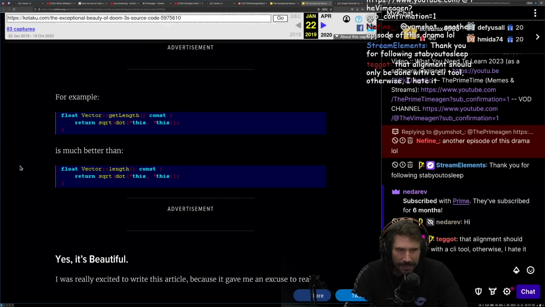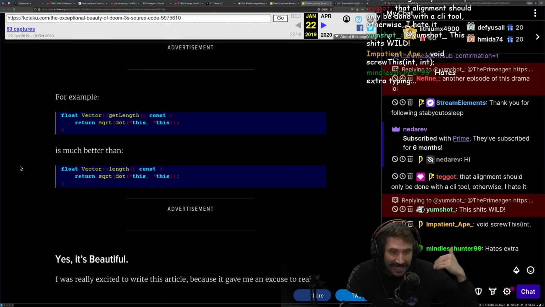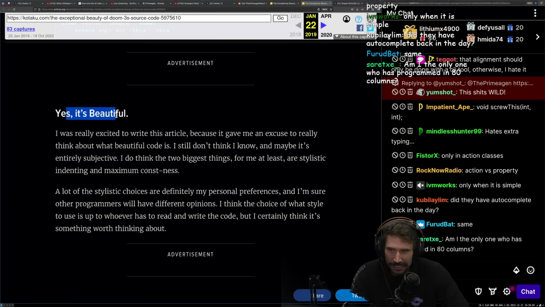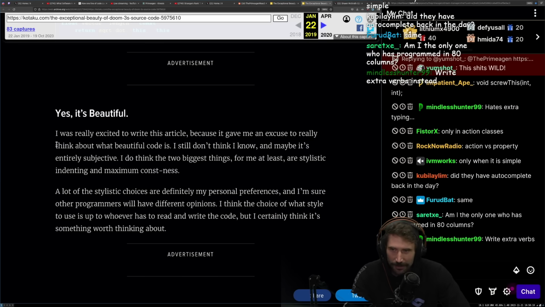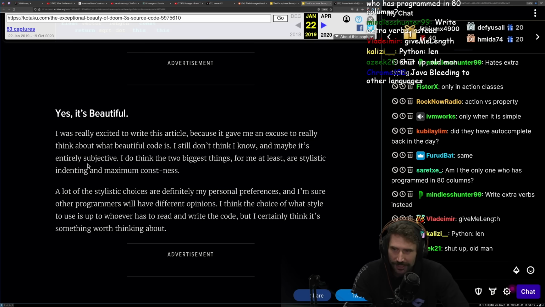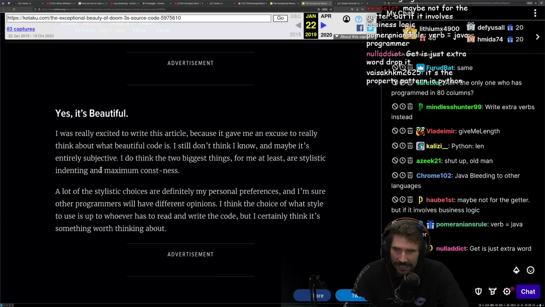I used to be that way, but it makes more sense to just say length rather than get length. I don't think you're getting anything extra out of this. I disagree with this point. I like all the other points, but I disagree with that one. I was really excited to write this article because it gave me an extra excuse to think about what beautiful code is. I still don't think I know, and maybe it's entirely subjective.